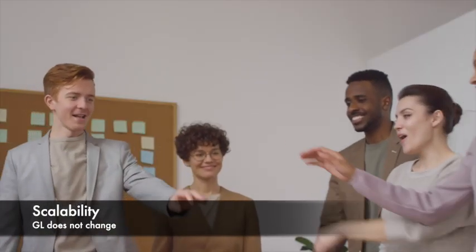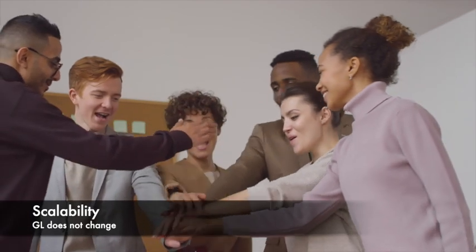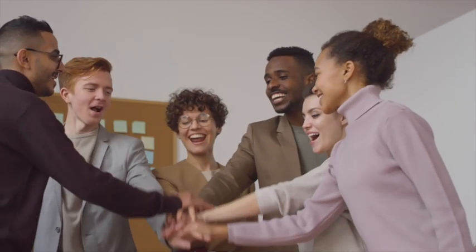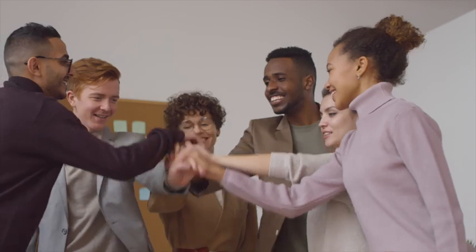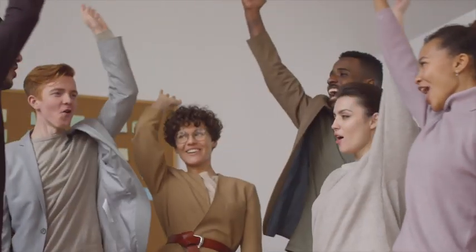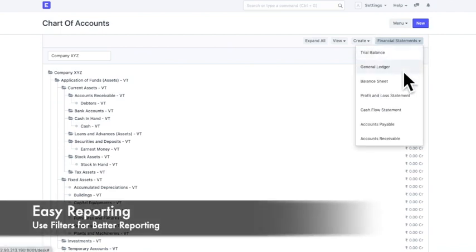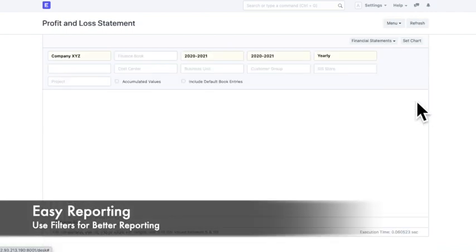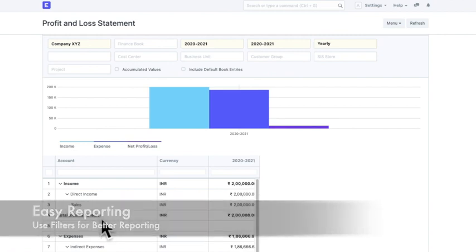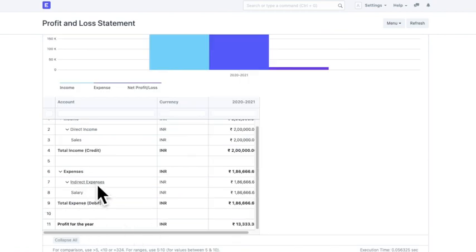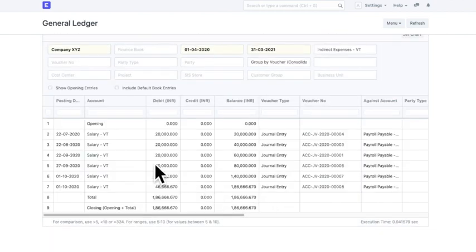Number 2. Dimensional accounting is scalable. Dimensional accounting scales with your business. Your GL does not change with your growing business, and yet you get all the reports easily. You do not have to add ledgers when your business grows. When your business scales, you can easily view reports with the help of various filters and get relevant information easily. Your reporting becomes very easy.